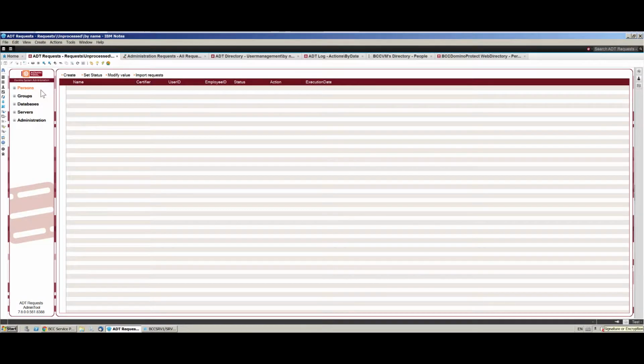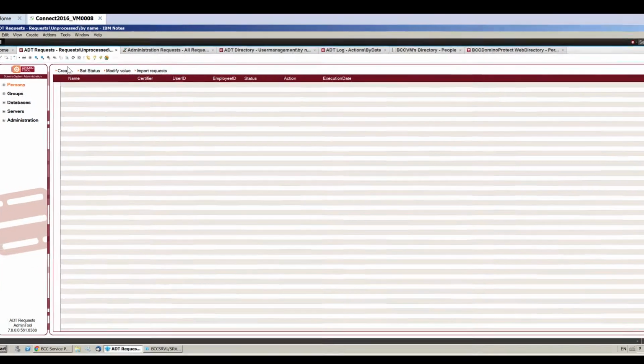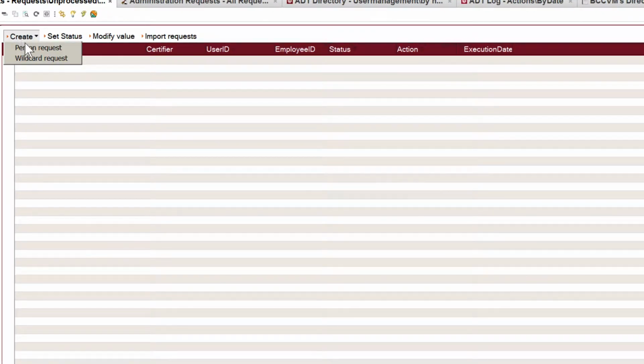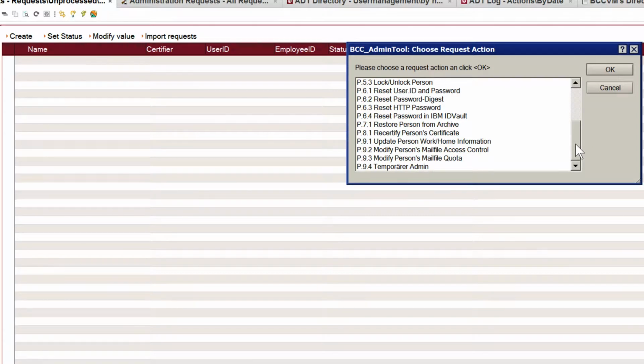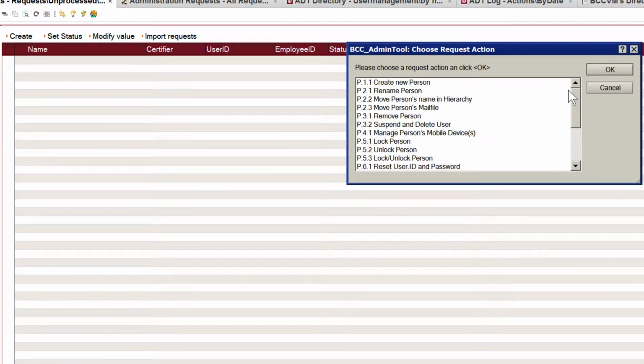We will create a user using a client, so first select Create Person Request. As we are logged on as a user with administrative privileges, there are a lot of options available. Everything from creating, renaming and moving users and their mail files right through to recertifying users, nearly every task an administrator would need to do.